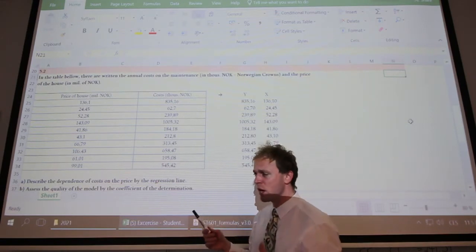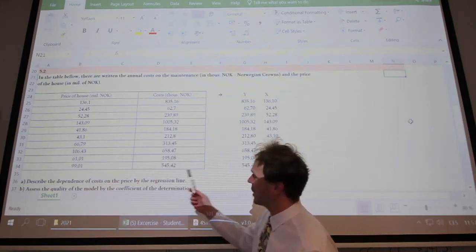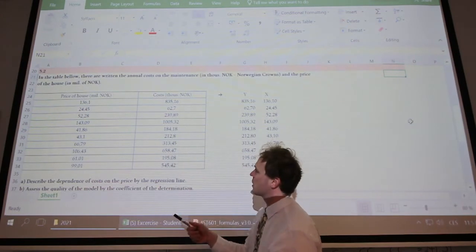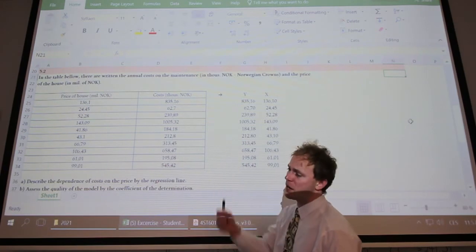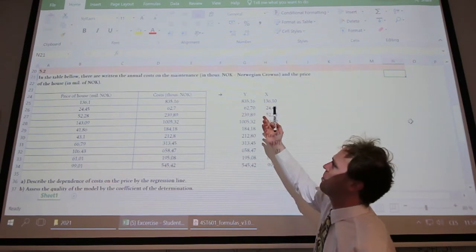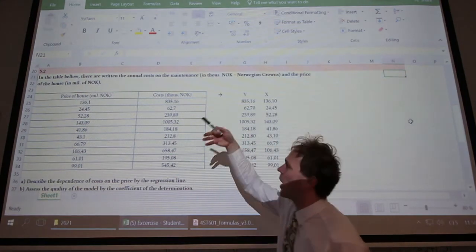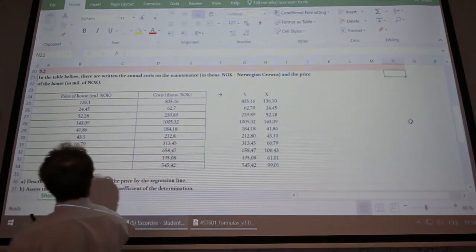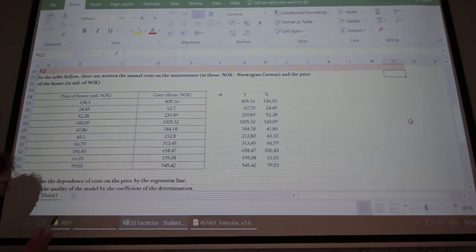And we would like to calculate the regression line, yes? But if you see, we have here higher values with decimals. So manually, it will be complicated to solve this. In the table below, there are the annual costs of maintenance in thousands of Norwegian crowns and the price of the house in millions of Norwegian crowns, yes? And we would like to describe the dependence of costs on the price by the regression line.